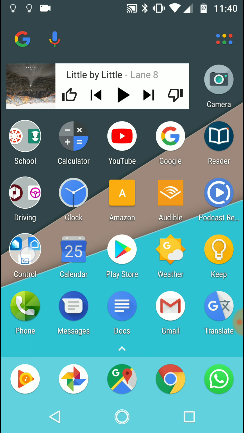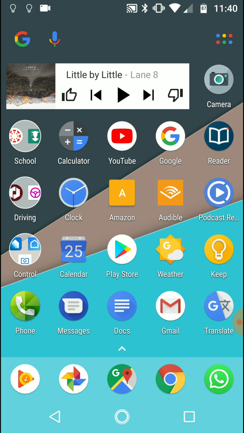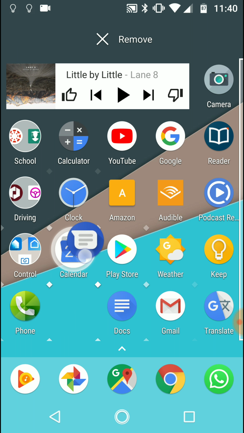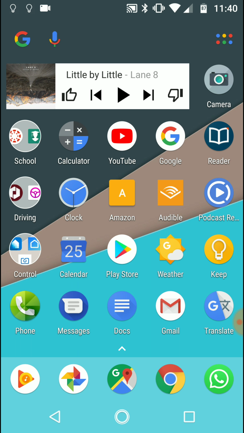Now, you also have, not all launchers, but most launchers have the option of folders. Usually you can do that by just dragging one and putting it onto the other, and that will create a folder by itself.